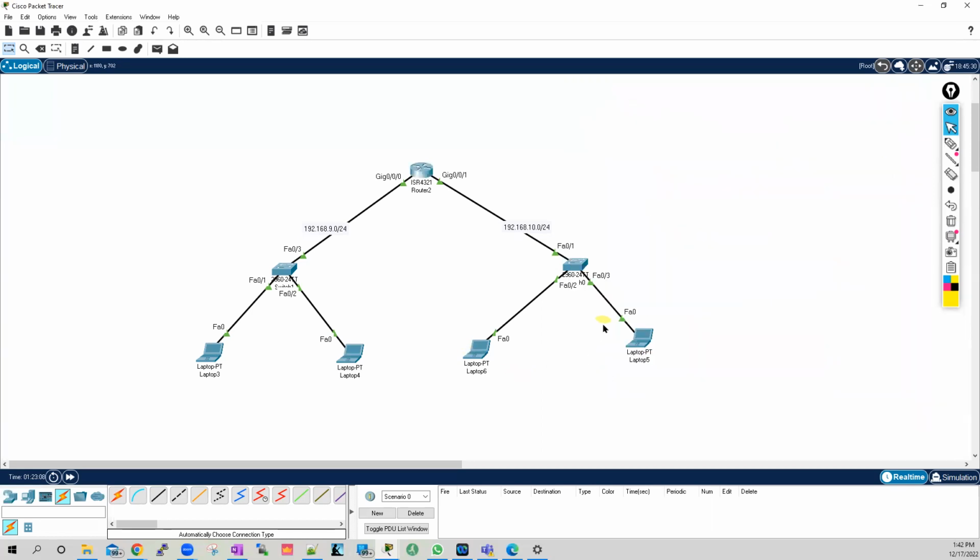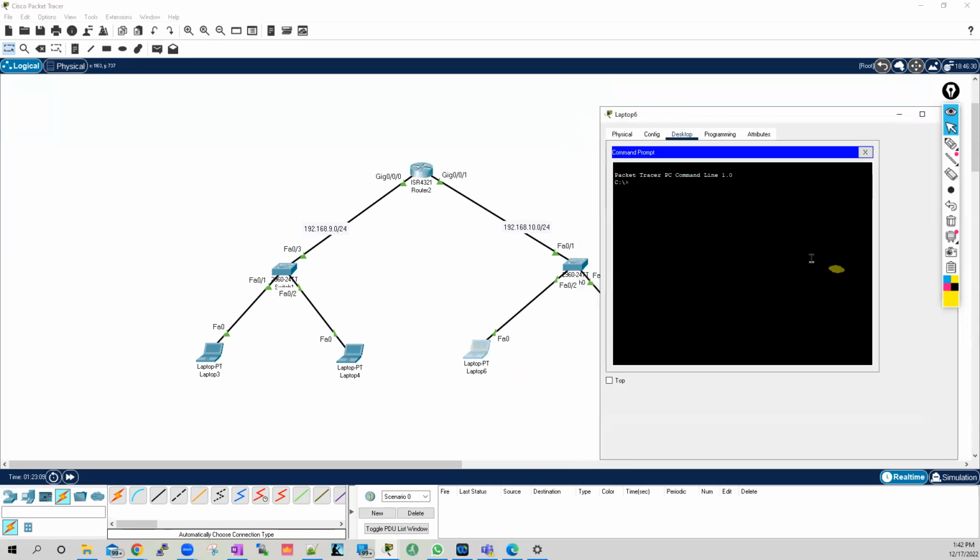Now, both links, laptop 3 and laptop 4, they can share data, they can ping each other. Just the basic configuration of routing. We do not even do routing, we just do basic communication on this topology.